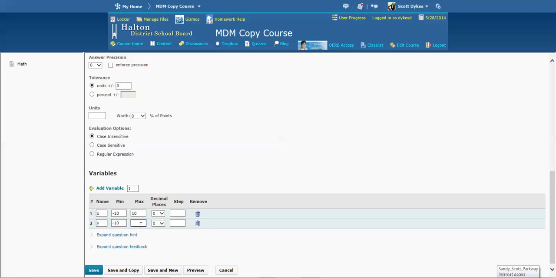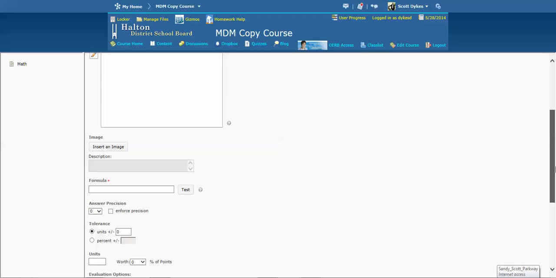I can set both to be exactly the same, or they could be different. If you weren't just doing integers, you could set the number of decimal places here if you wished. So that's optional depending on the type of question you're asking. Now the formula itself is entered with curly brackets. So say we're just adding the two integers, a plus b.